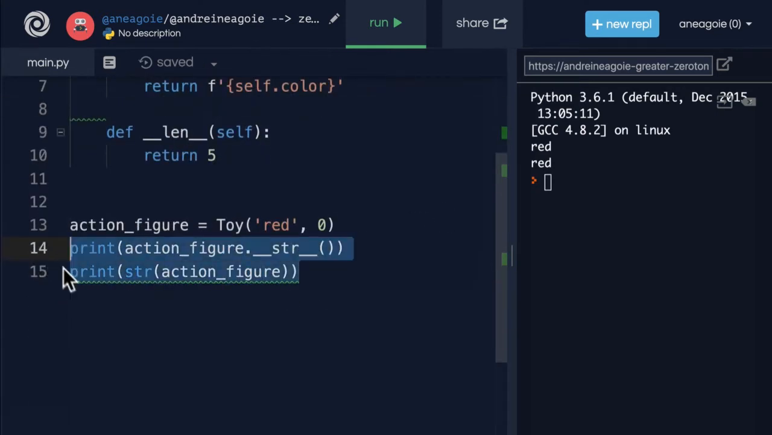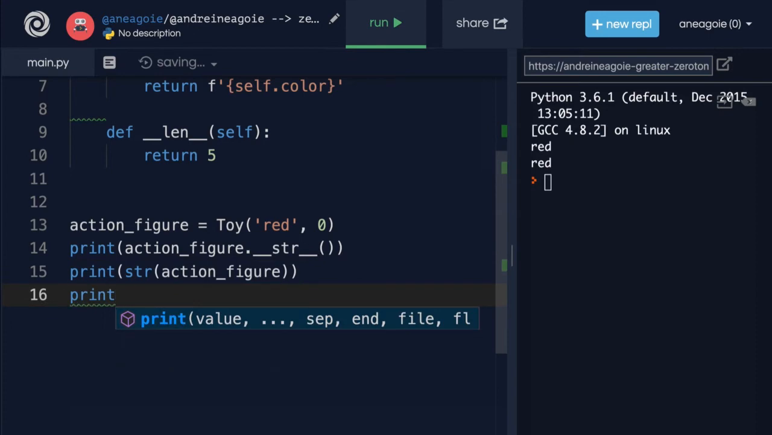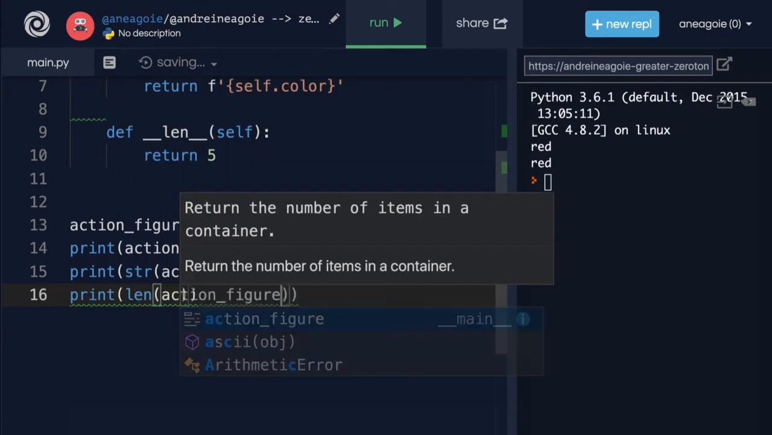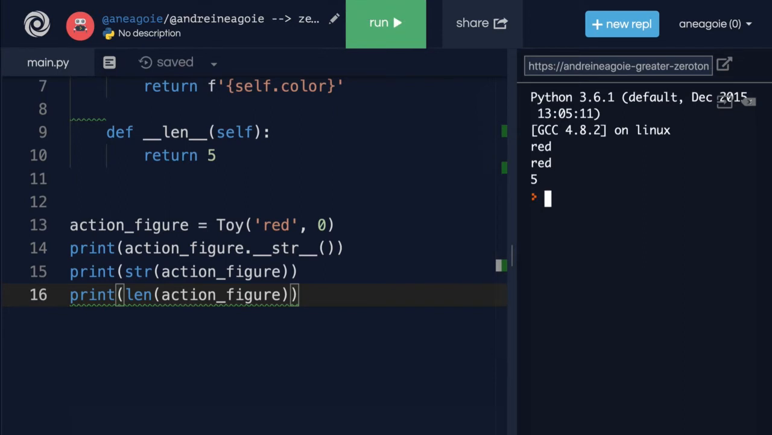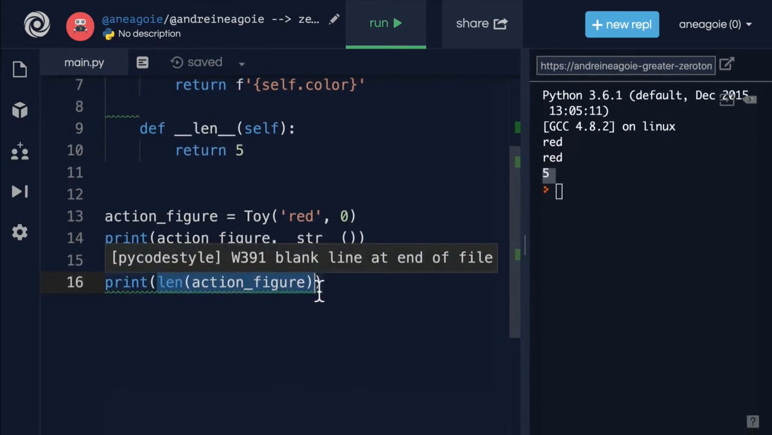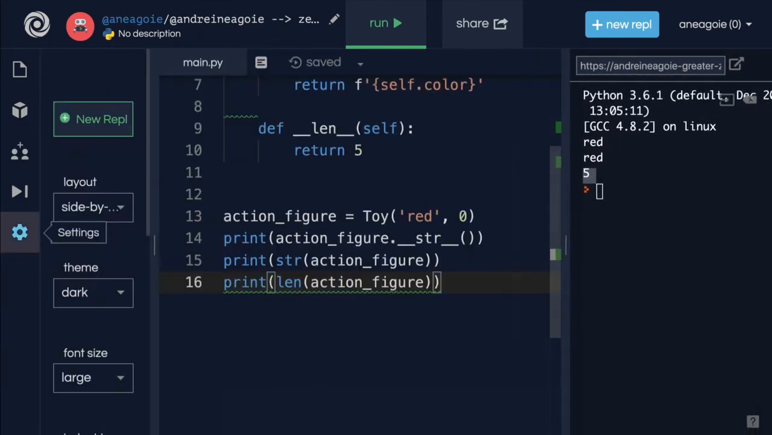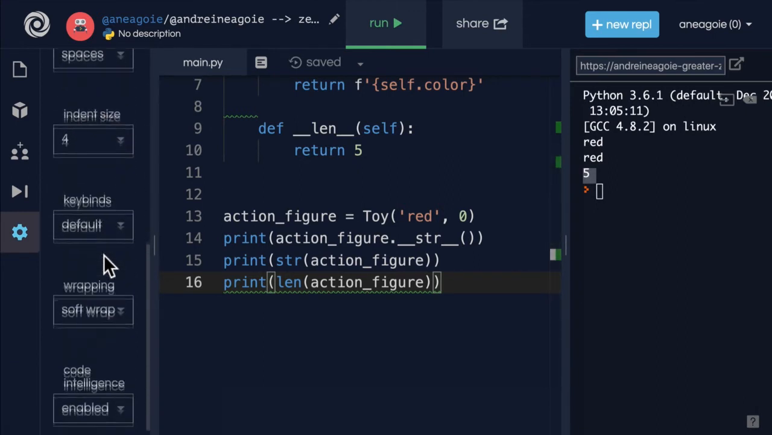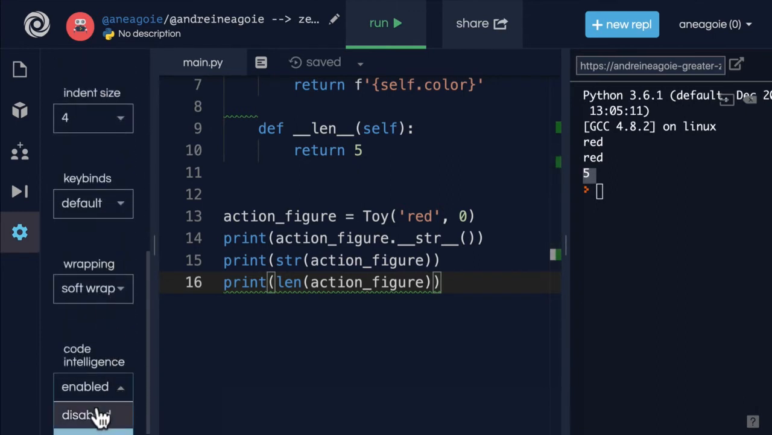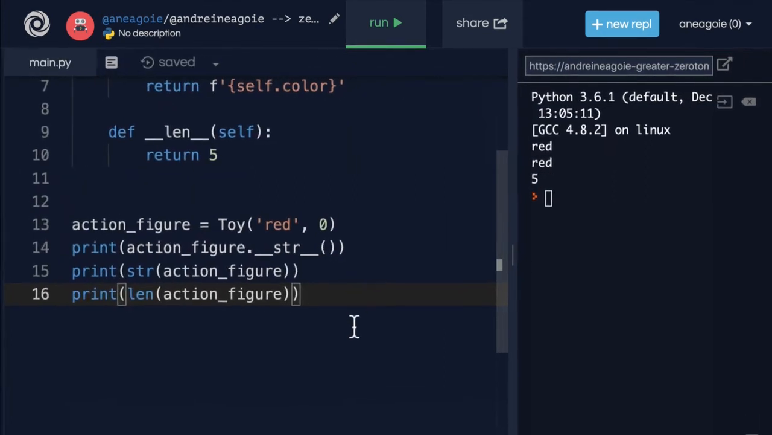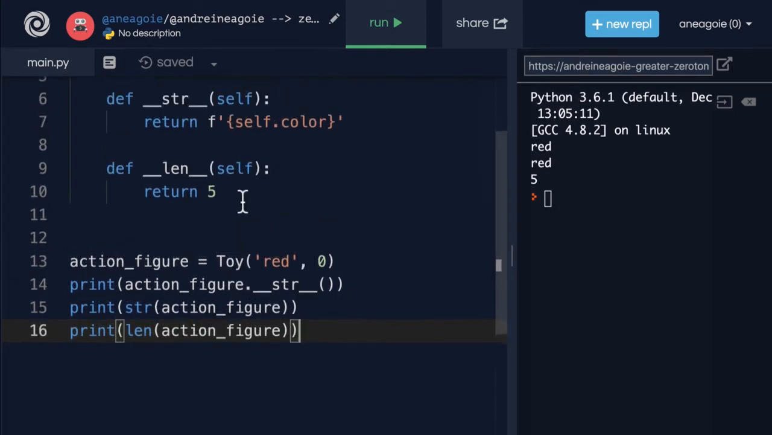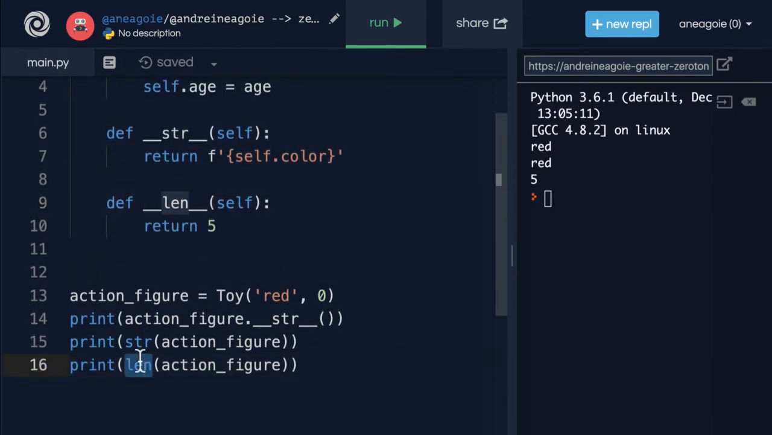Now, if I print length of action figure, and I click run, I get 5. Very cool. By the way, if this underline is getting a little annoying, which frankly, for me, it's getting a little bit annoying, I'm going to click on settings here and just remove the code intelligence. So it won't tell me when my code is wrong, but hopefully we can just debug it ourselves. All right. So there we go. We've just changed the length Dunder to return 5.